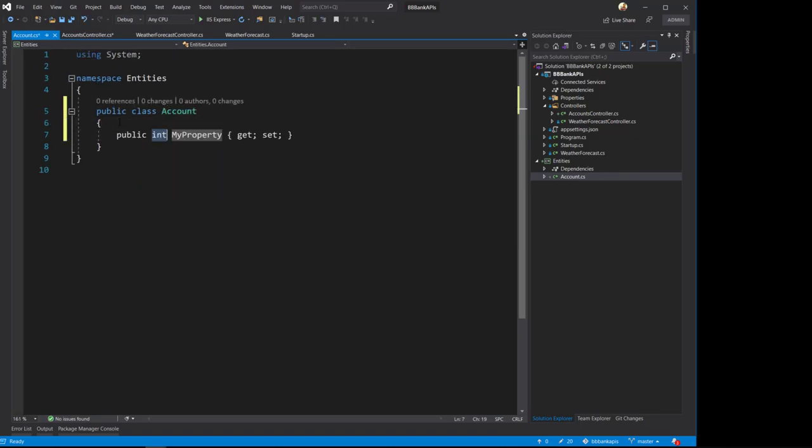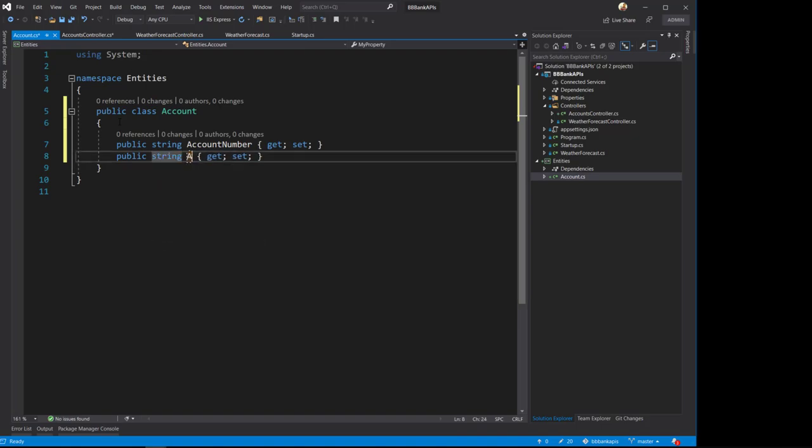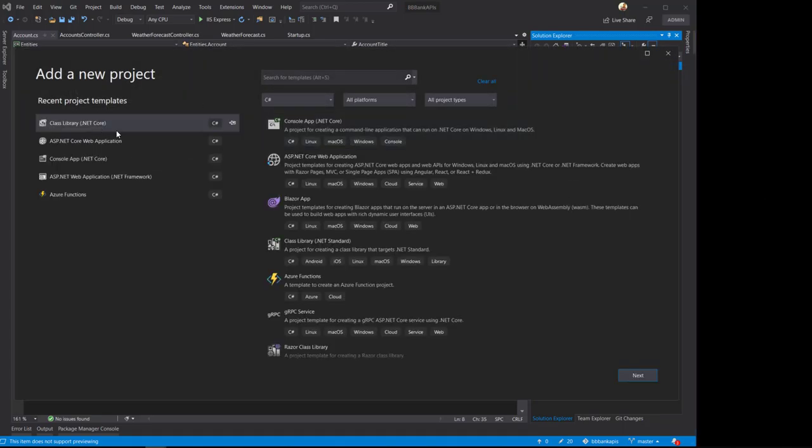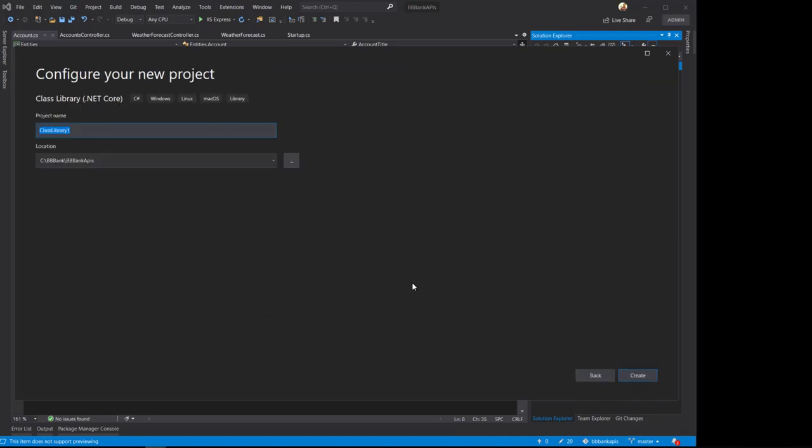The first property we are going to have here is account number, and the second property we are going to have here is account title. And then let's create the third project. The third layer which we discussed is actually the BusinessLogic layer. So we will create a new project. Same, we are going to select class library .NET Core, and we will call it BusinessLogic.